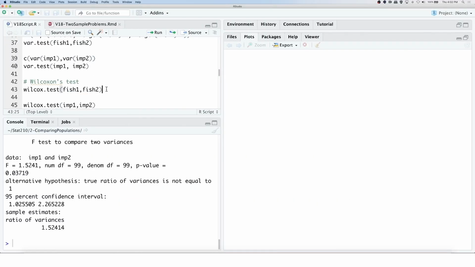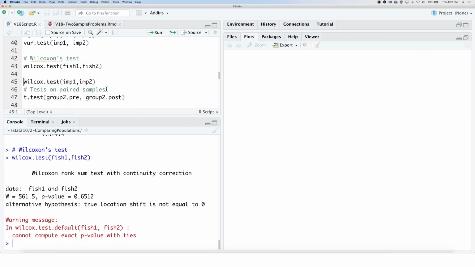Let's carry out this test for the fish problem. The result says that we are running a Wilcoxon rank sum test with continuity correction. The data come from the sets fish1 and fish2. The test statistic is 561.5 and the p-value is 0.65. So as in the test we carried out before, the t-test, the p-value is large, so we would not have evidence to reject the null hypothesis. Observe that there is a warning message that says that it cannot compute the exact p-value when there are ties.